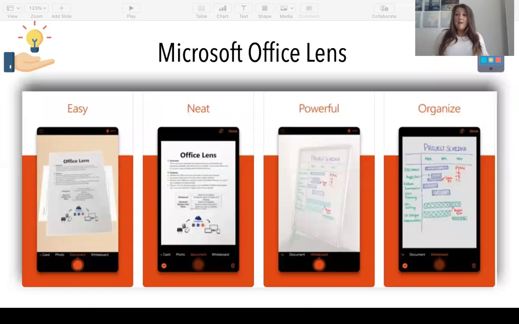Now, this app I have been using for years. Mark Anderson, he's an ICT Evangelist. He recommended this to me a long time ago, way before remote learning. But then I stopped using it for a while, and then during remote learning, it became incredibly helpful. So you don't need to be a Microsoft school. I have an iPhone. Microsoft Office Lens is a free app that you can download on any device.